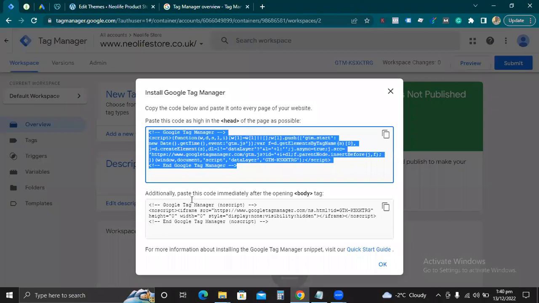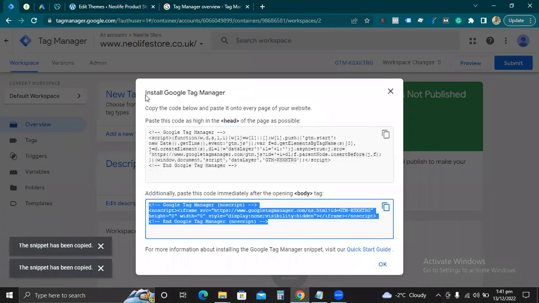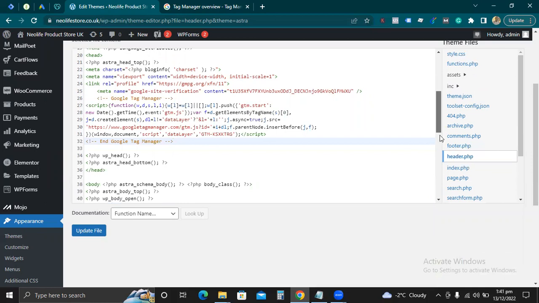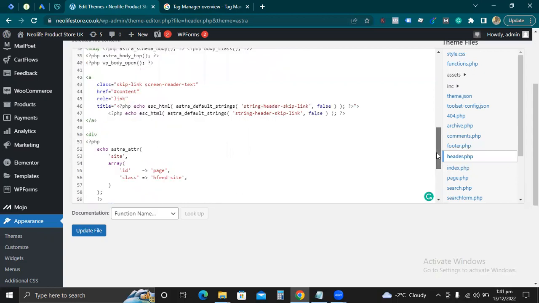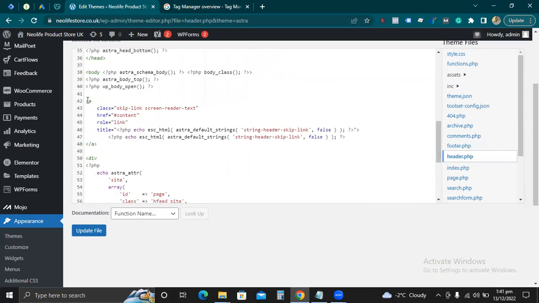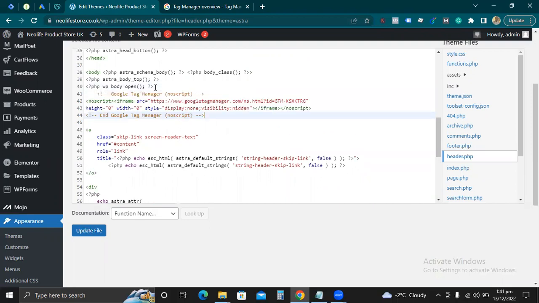Then go to the second code. This one, they say additionally paste this code immediately after the opening body tag. You copy this code. You come here. Where is the opening body? This is the opening body. So you find a way to paste this different code here, right after the body tag. Then you click on update file.